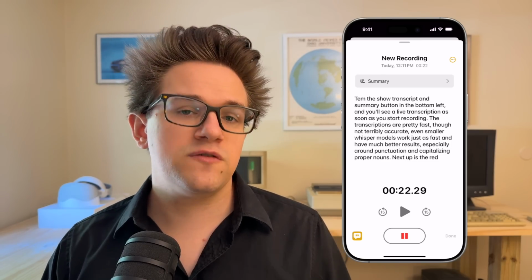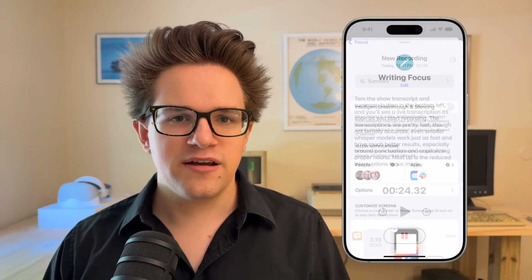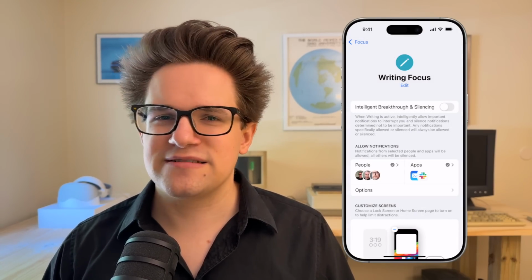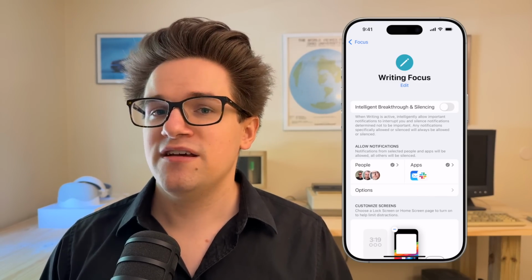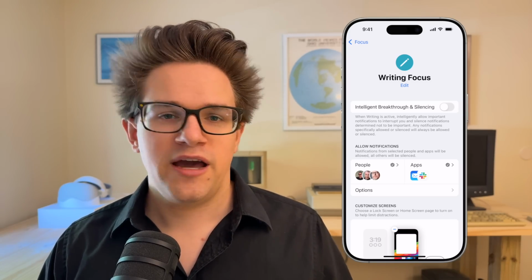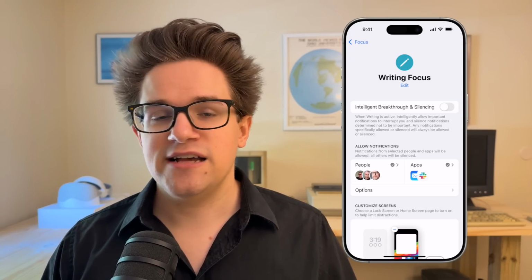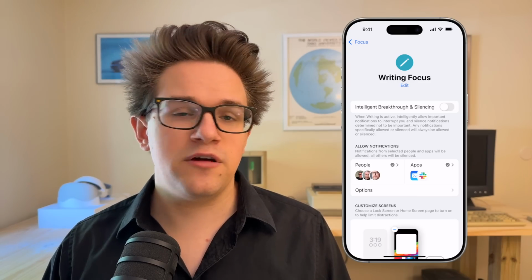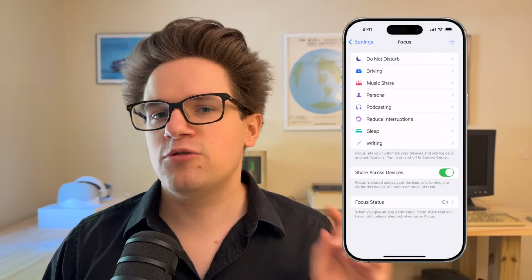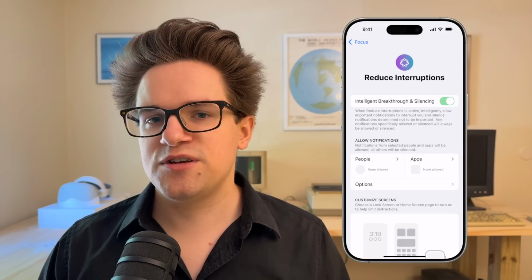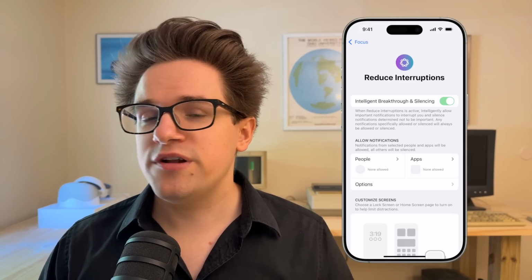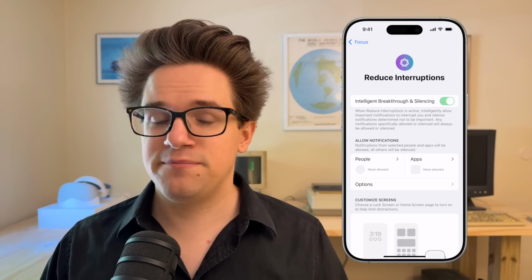Next up is the Reduce Interruptions focus mode. Setting up a focus mode by hand is kind of a pain. You need to know exactly which contacts and apps you want to allow or let through, and you constantly need to maintain it as you add new contacts and download new apps. Reduce Interruptions adds Apple Intelligence to make it easier. Reduce Interruptions judges on the fly which notifications are important enough to bother you.